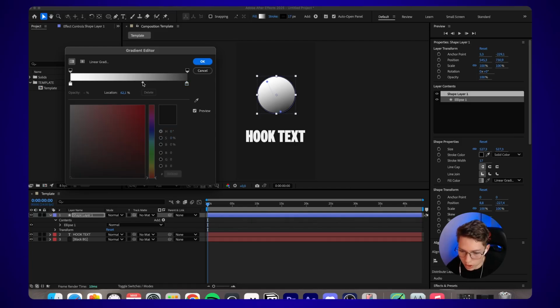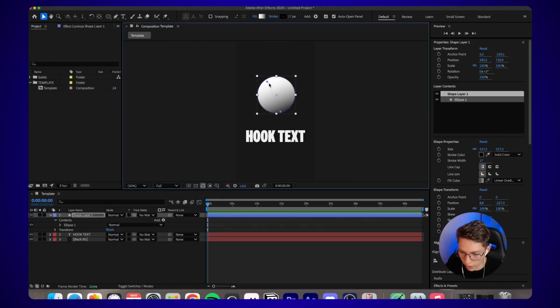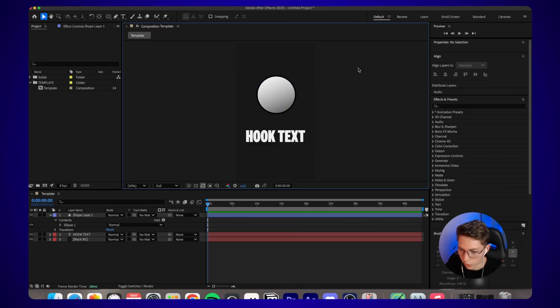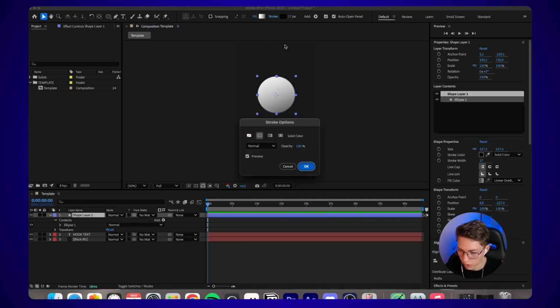And I can also change this, basically the location of the thing. So I'm going to make it maybe right there, click OK, and then I can play around with these things. I can play around with this one as well. All right, and there you go, we have a gradient ball. And you can do the same for the stroke if you wanted to.